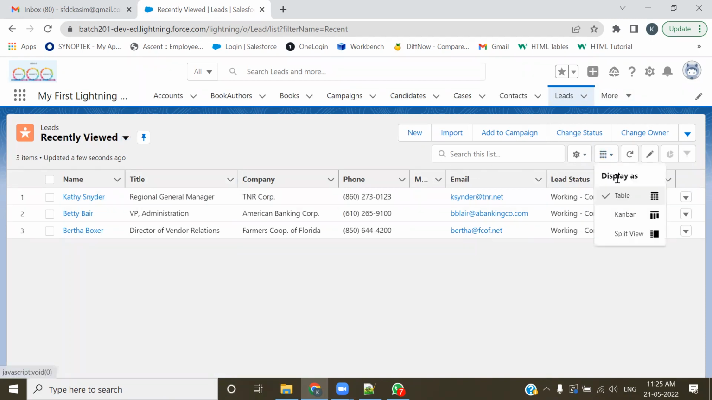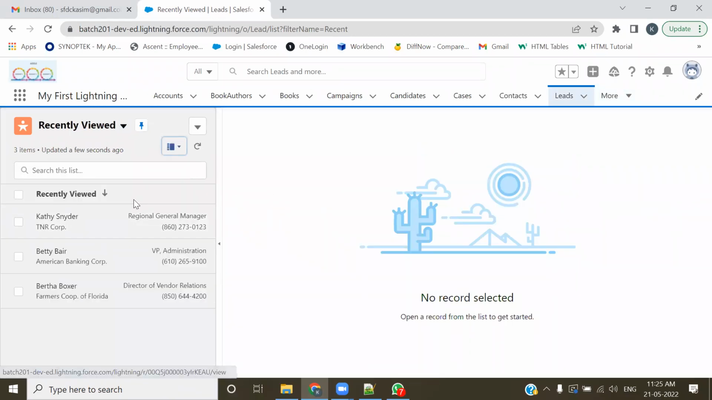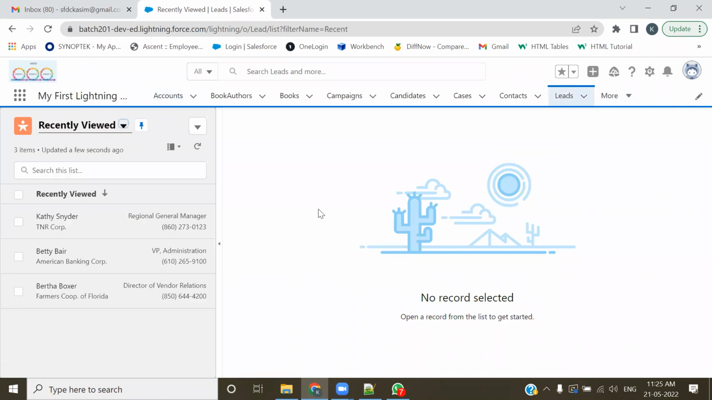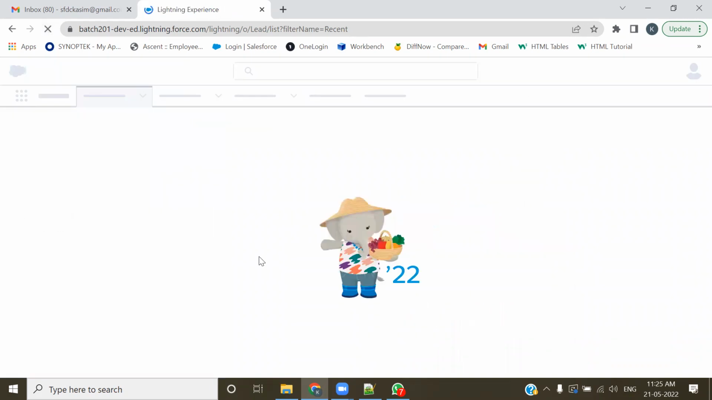But in Lightning, two more views have been added. Either you can split the data based on certain entities, or else, the most interesting part over here is something called Kanban view. Something called Kanban. Okay.